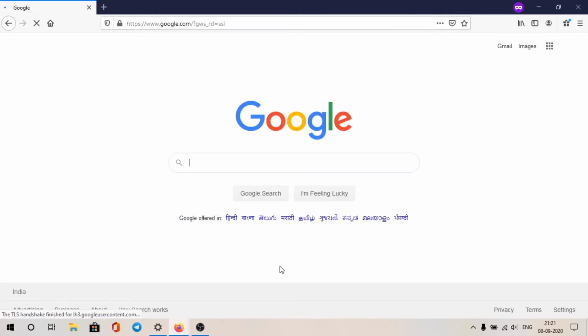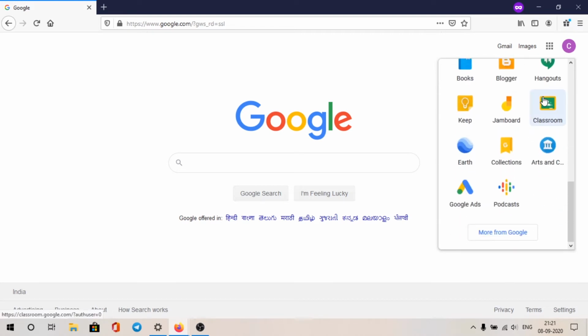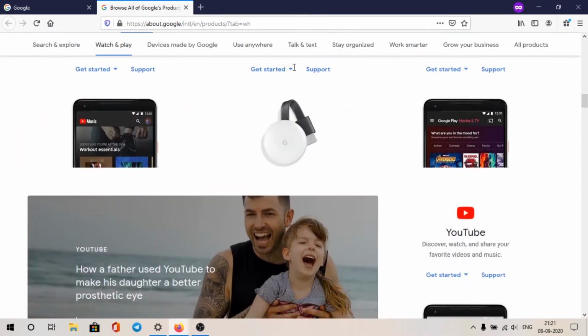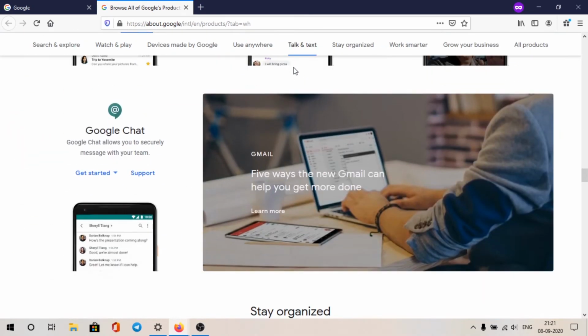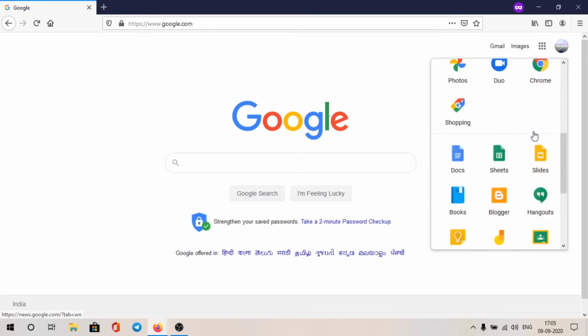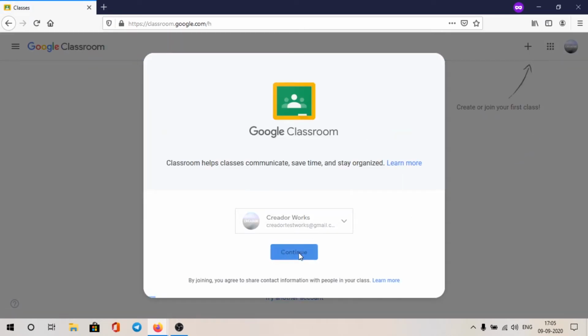You can use all the provided Google services and apps by clicking on the Google Apps icon on top right corner of the Google page. To start using Google Classroom, open Google App Drawer and select Classroom. Select your Google account and click on Continue.